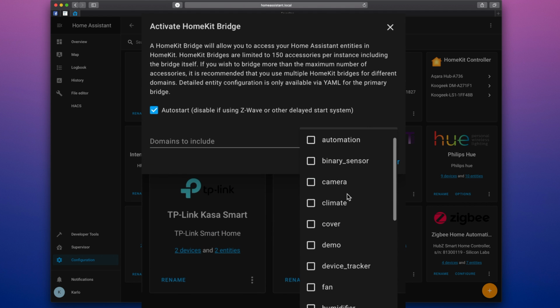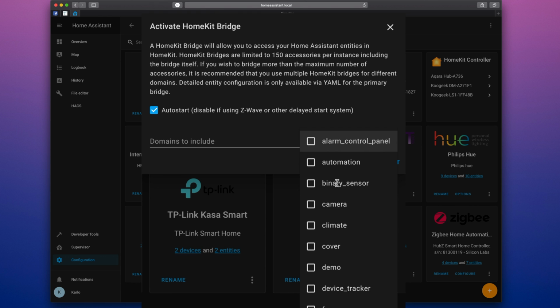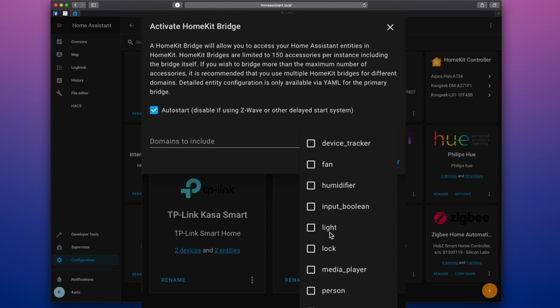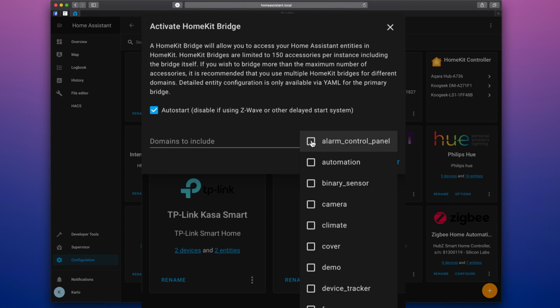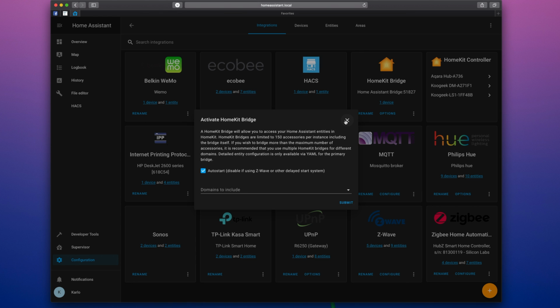And you're going to have all these different checkboxes. These are all the different types of entities, essentially. By default, there will be a bunch selected, like fan, maybe light, etc. Personally, I think you should unselect everything because it brings all those entities over, and you might not want everything to come over. You might want only some things to come over. So unselect everything and then hit submit.